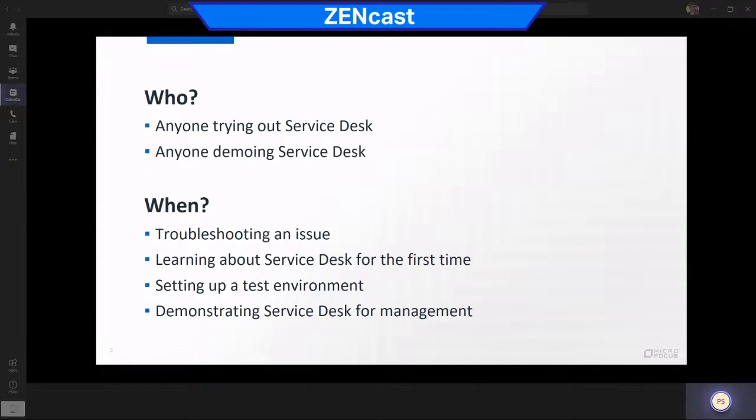Anyone demoing Service Desk. So administrators out there, you've seen Service Desk maybe a couple of times, but you want to show it off to your manager, like, oh, this would be a cool tool for us to use. And so you want to show off the tool, show what it can do for you, but you want it to look realistic, and you don't want to spend 2 days setting up the system so that it looks good. This is also for you.